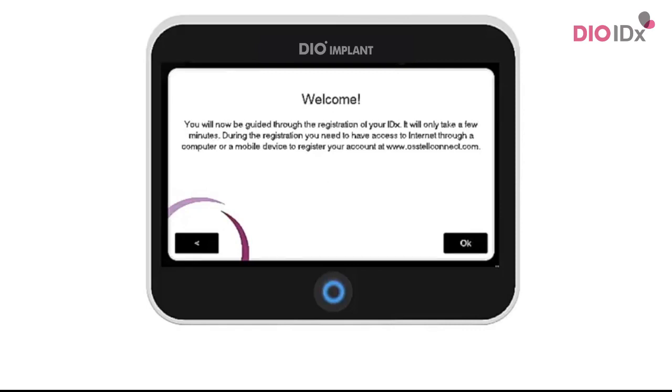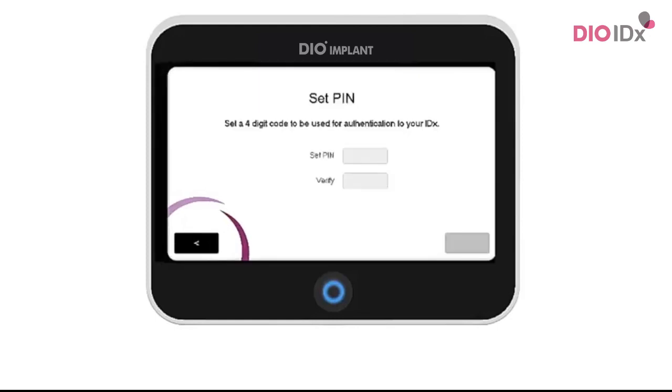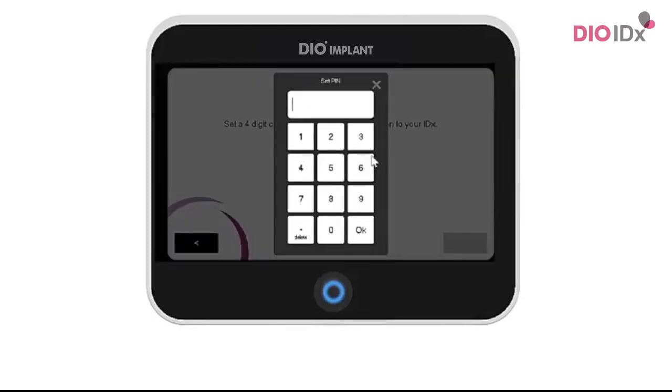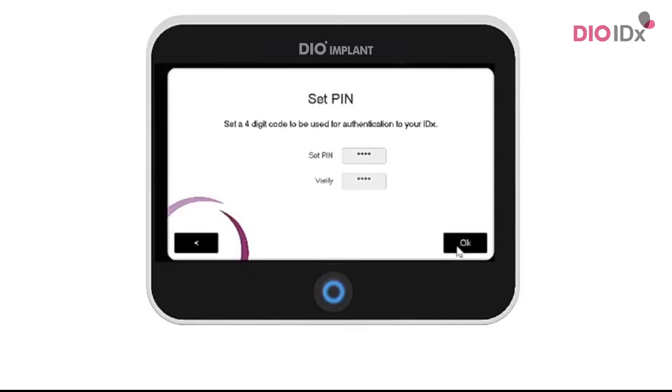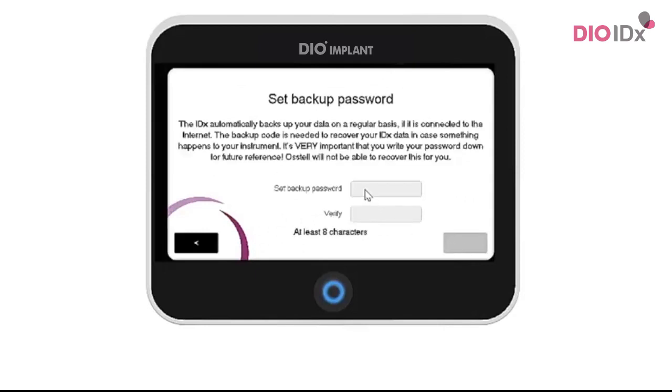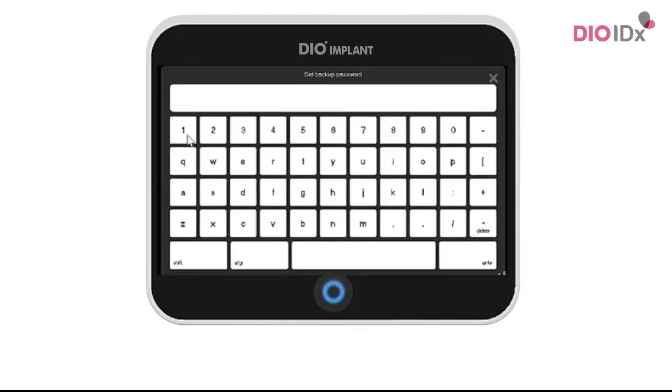During the registration, you will need to have access to internet through a computer or a mobile device to register your account at OsstelConnect.com. You will be prompted to select a 4-digit PIN used to log into the instrument. The next step is to select a password for the system backup.